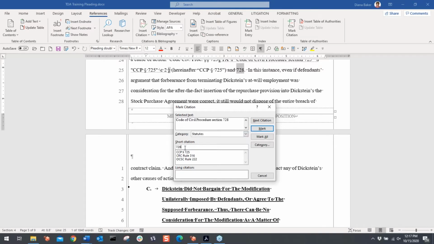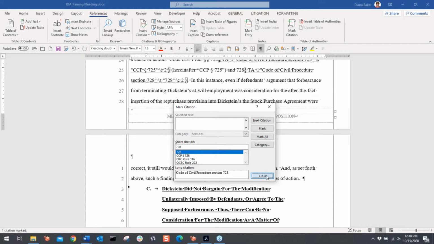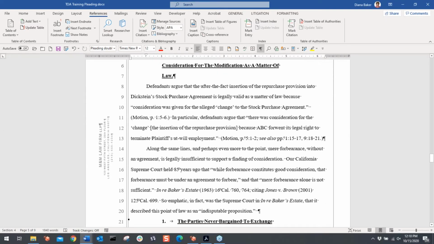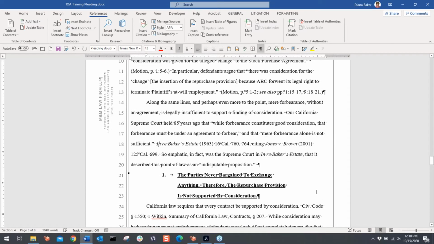I have statutes here, and just to show you a sample, I could simply leave this as 728 if I wanted to, and anywhere it found the number 728, it would mark it as a short cite. So for just the sample, I'll leave it like that. And I'll go ahead and say mark all, and I'll hit close. So let's go find my next citation, which is right here.